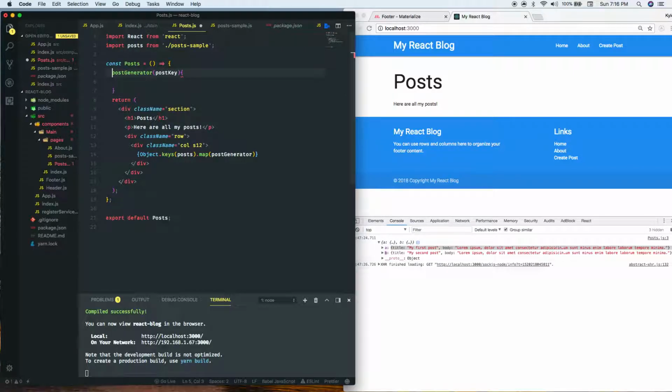I'm sorry, so instead of post generator, you want to do function post generator, because you've got to declare that it is a function in order for it to work. So now that we have the post key within post generator, essentially what's going to happen is, for every key that is in our post, it's going to run this function, which needs to return some JSX.